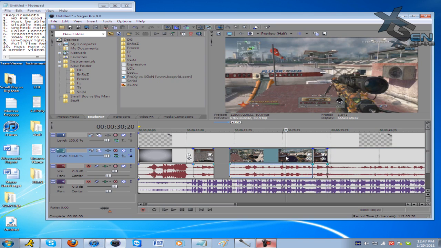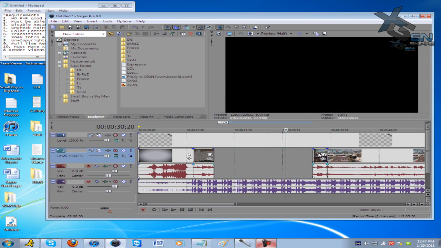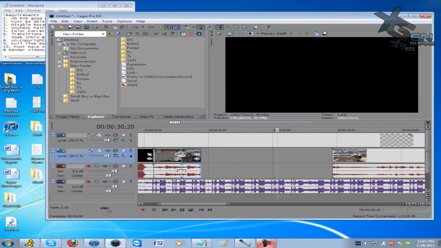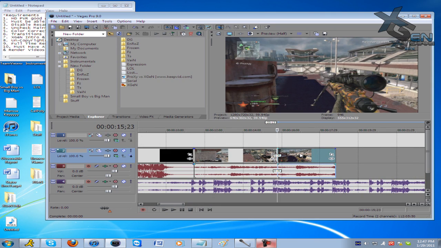About right there. And just delete this middle part. Anyways, the transition. Here we go. One of the easiest transitions to do, but it looks fairly clean. It doesn't look too bedazzled, so to speak. It's nice and simple, but it works.